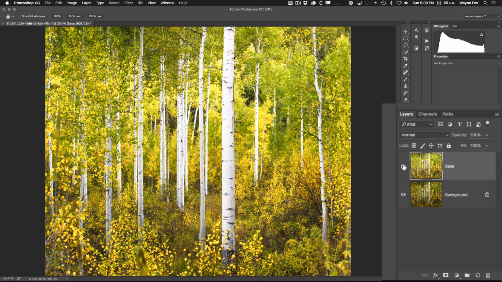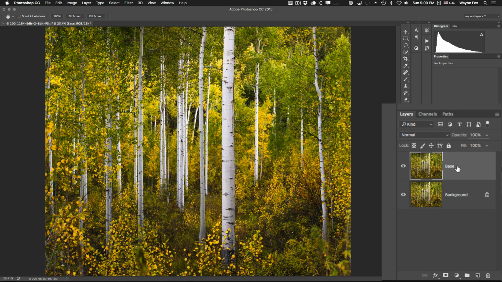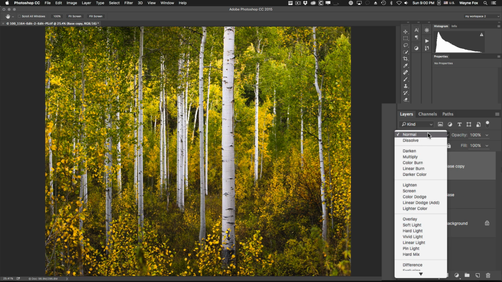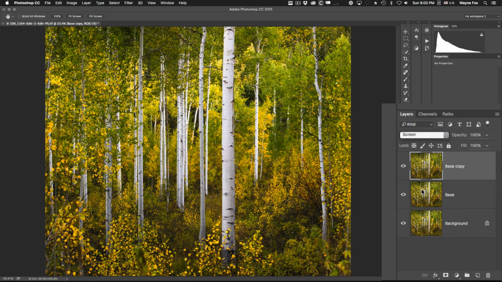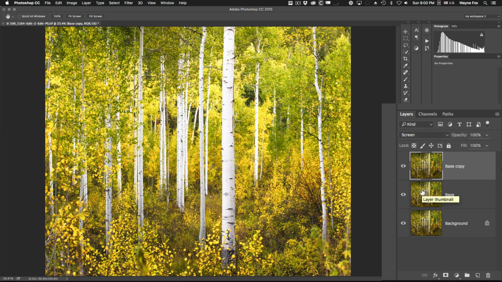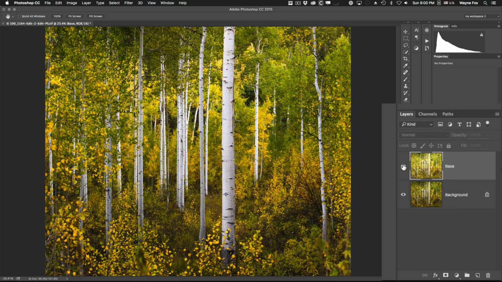I'm going to hit Command Z because I think an easier way to do that is just hit Command J, change the blending mode to screen, and then hit Command E or Control E to merge that down. And now I have the exact same thing with just a couple of keystrokes.